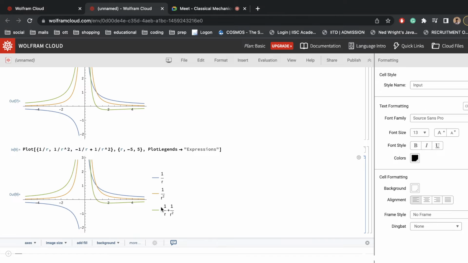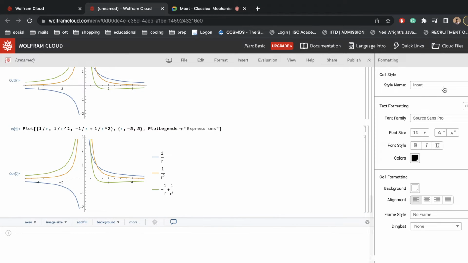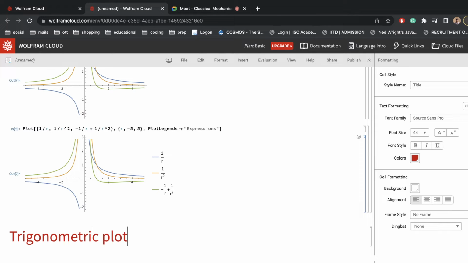Now let us try some trigonometric plots. Now we will use this multiple plot method in this trigonometric plot. Let us try to plot sine x, sine 2x and cos 3x in a single plot. So how to do that? So Plot, then we have to define a list with these three different trigonometric functions.